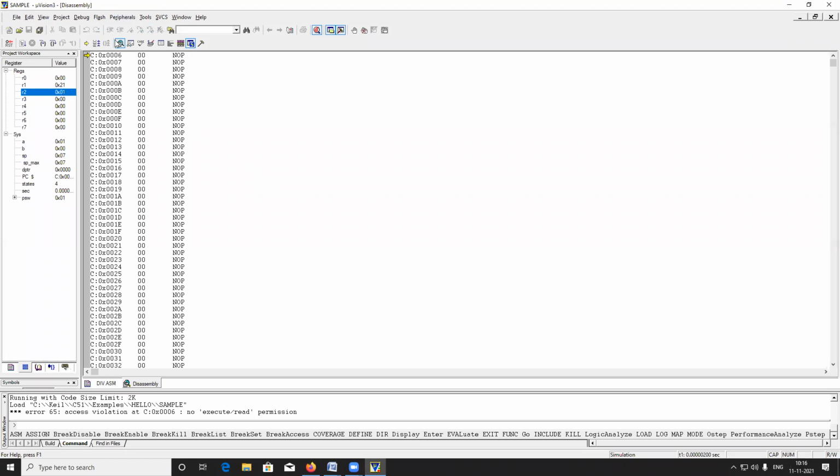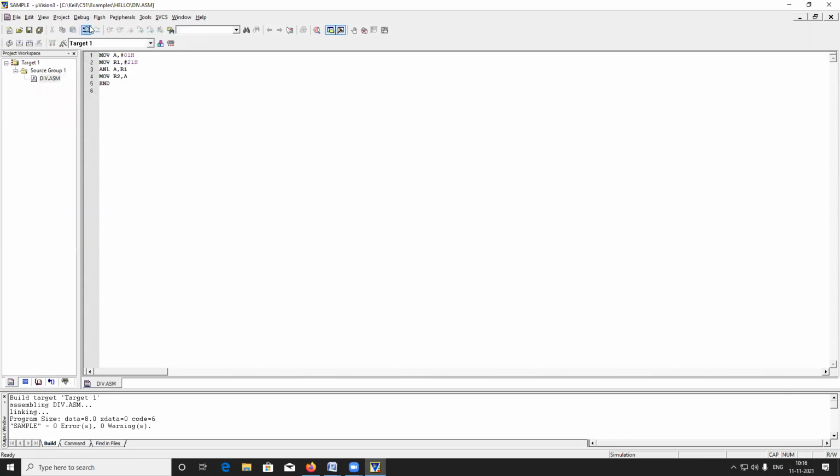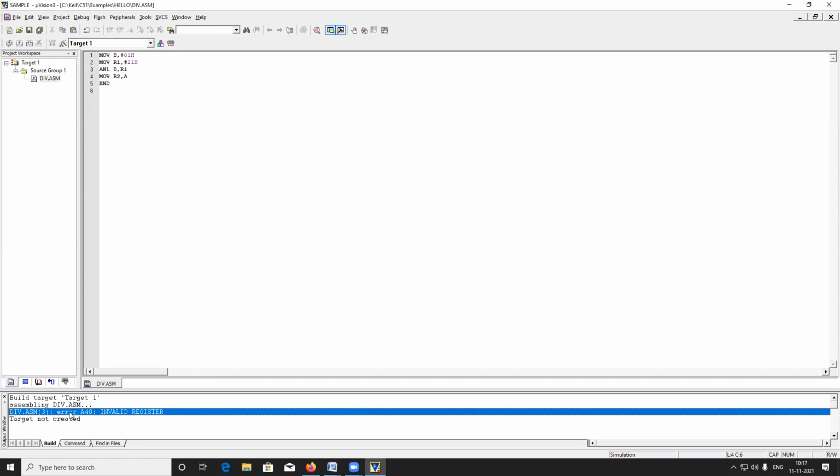Our logic is right. Suppose I am writing in the program, here A is 21, and here I am writing B. So see what will happen. Save the program and build the program. See what the error is. The error is invalid register.